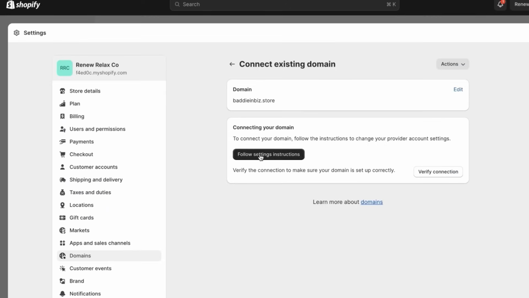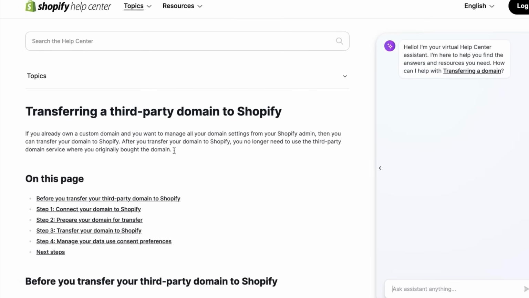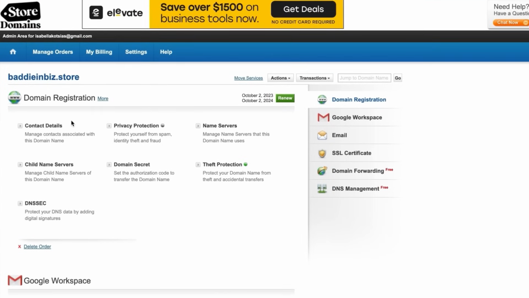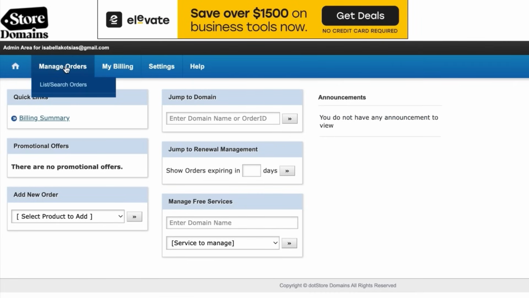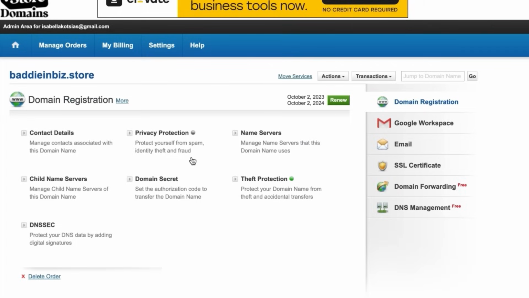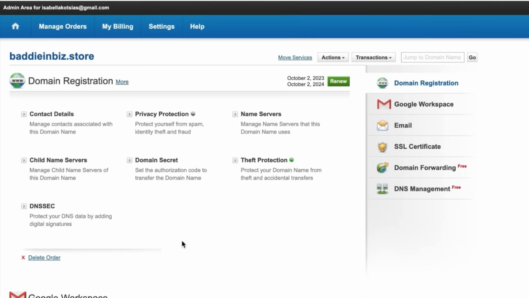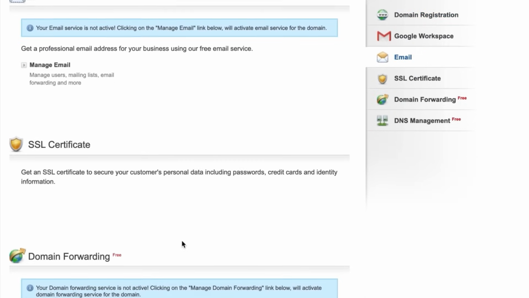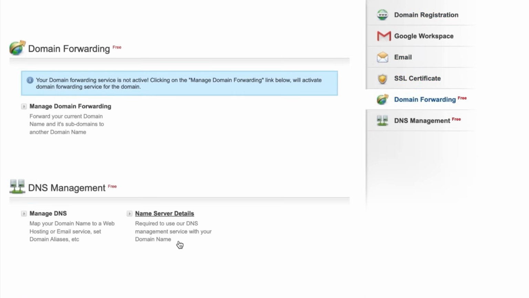Click on this button, it's going to pull up this list of instructions telling you exactly how to actually connect it. So if you get stuck along the way, you can refer to this page. Next, go back to the .store domains website. Scroll over manage orders and click list/search orders. Then just click on your domain. Then once you're here, scroll to the bottom and click on manage DNS.